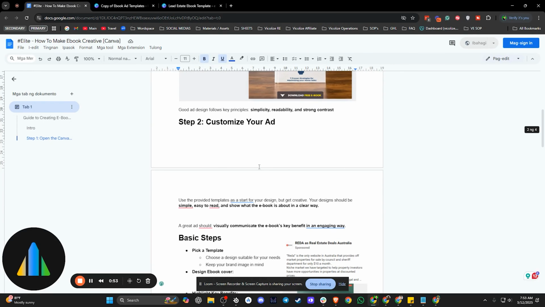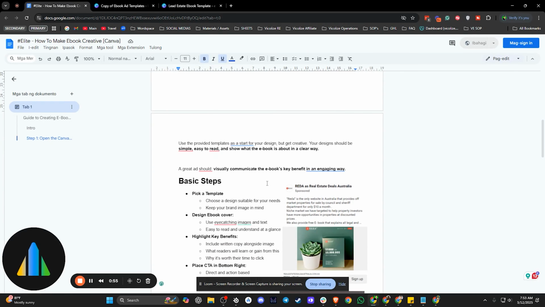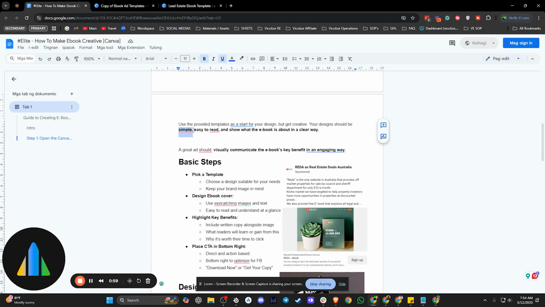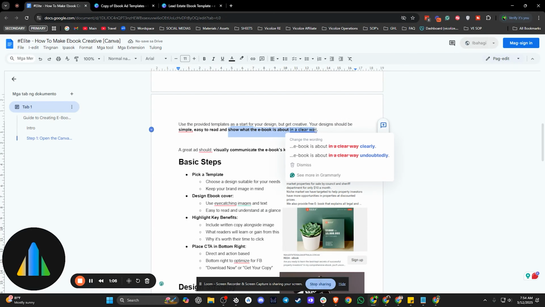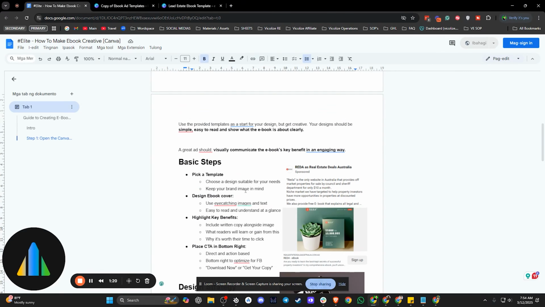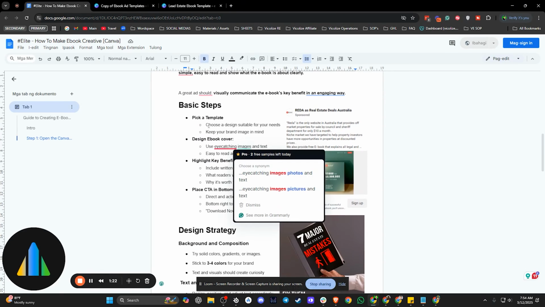The second thing that we're going to do is to customize these graphics for your ads. So what we want to do is make it really simple, easy to read, and show what the ebook is about in a very clear way. All right, so these are the basic steps that you can follow in order to create a really visually communicating ebook that can be beneficial for your ads.